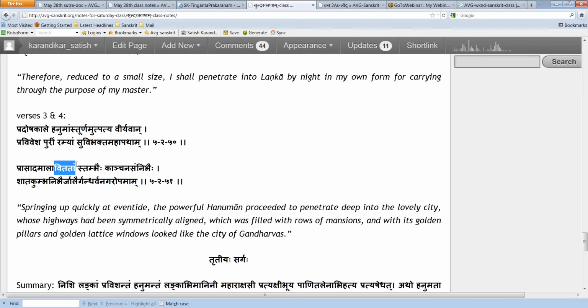Then comes stambhaihi, like pillars. Kanchana sannibhaihi. Kanchana, of course, is gold. Sannibha, I think we did in a prior class. Dhatu is bha. Bha is to appear. And then sannibha is to resemble. Sannibha or nibhaihi. Next look out here is the word nibhaihi. Shatakumbha nibhaihi jalaihi. Nibhaihi means sadrishaihi, tulyaihi. So sannibha is dhatu bha.